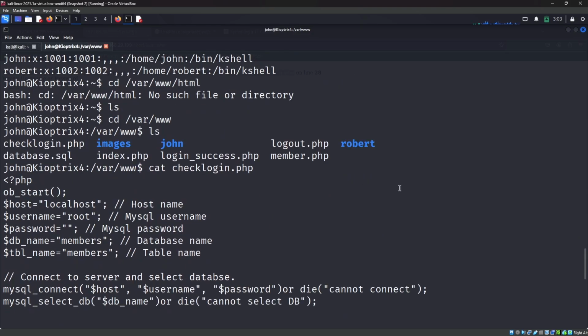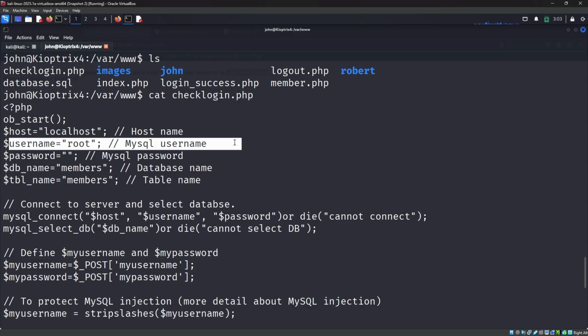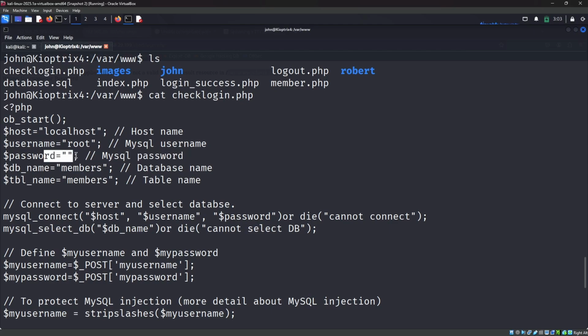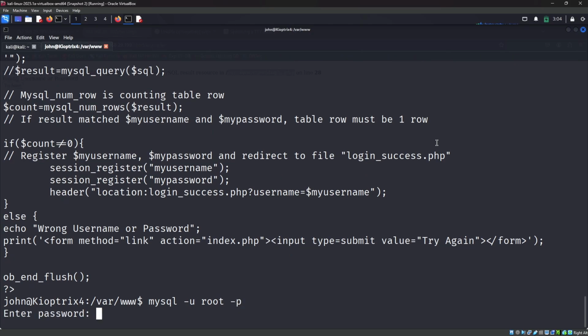So here, where is it? Where is the beginning? Yeah, it's about cat check login.php, and boom, we were able to see the username, which is root, and the MySQL password. There is no password specified, so I think there is no password for the root user. So we can just try logging in using mysql -u root -p for the password. We don't have the password, just press enter.